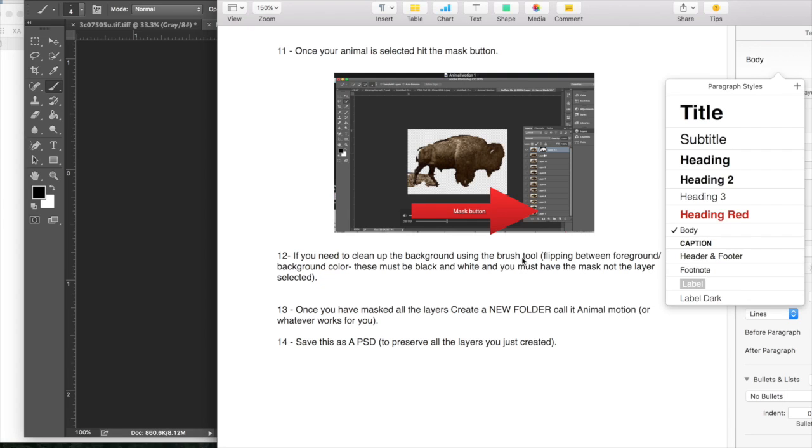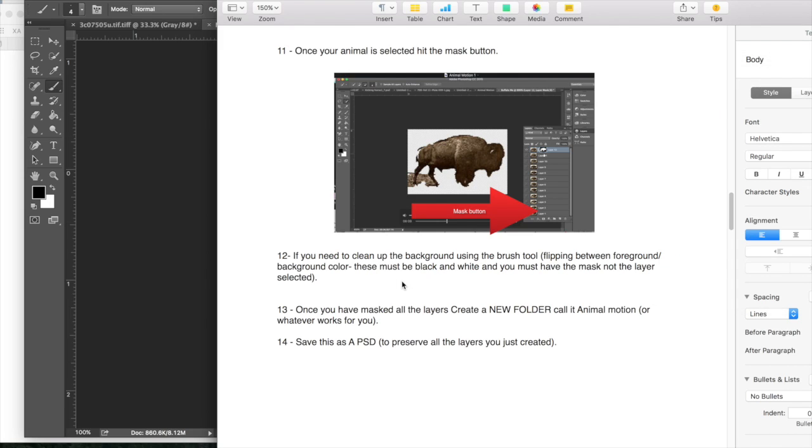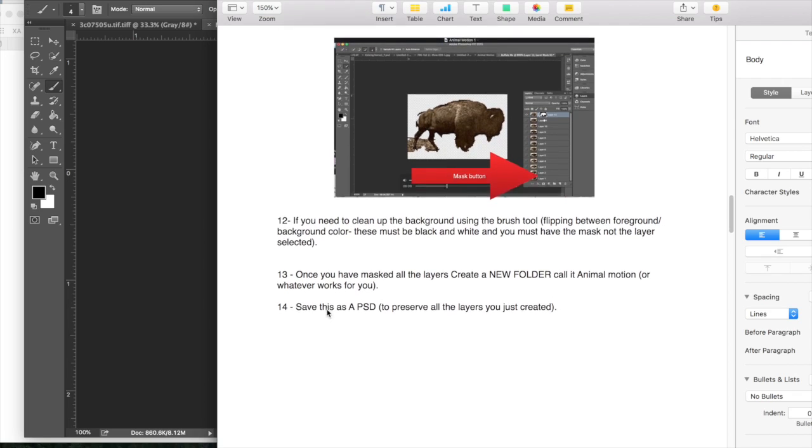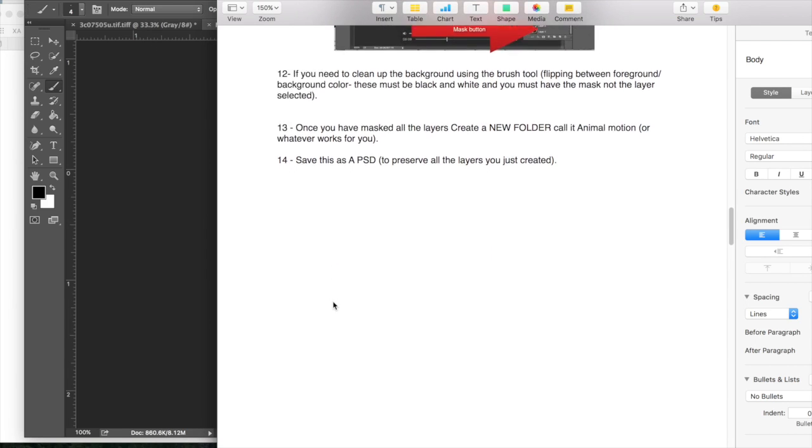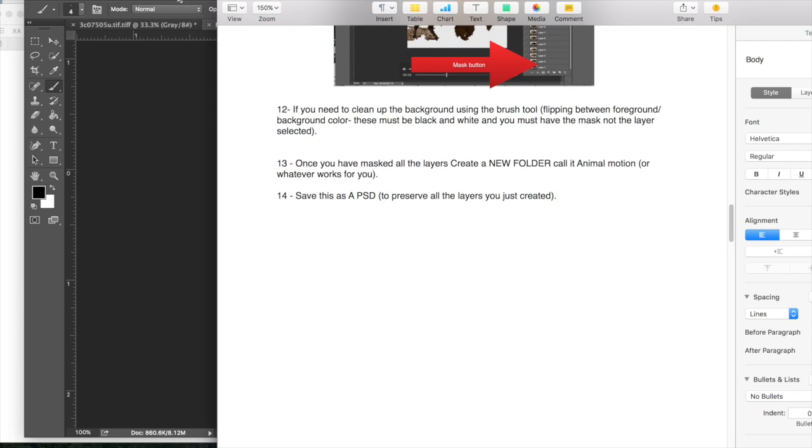Okay, so let's go back to this to see where we are. So basically we've gone through 12. If you need to clean up the background using the brush tool, which I showed you, flipping between foreground and background color, that's this right here. Once you've masked all the layers, create a new folder and call it Animal Motion or whatever works for you. Save this as a PSD to preserve all the layers that you've created.